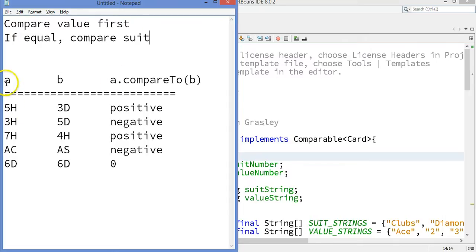So for example, if A is the 5 of hearts and B is the 3 of diamonds, when I do A.compareTo(B), I'll get a positive value because 5 is bigger than 3. So A is bigger than B because of the value being different. And the opposite of that, if I have the 3 of hearts and the 5 of diamonds, A is less than B because 3 is less than 5, and I'll get a negative value. With 7 and 4, that's going to be a positive value. It doesn't matter that the suits are the same. As soon as the values are different, then I have a positive value because 7 is bigger than 4.